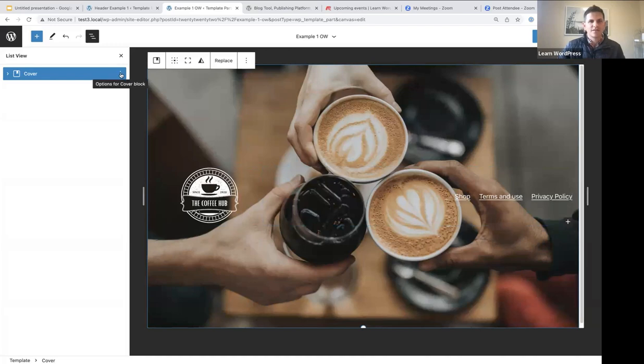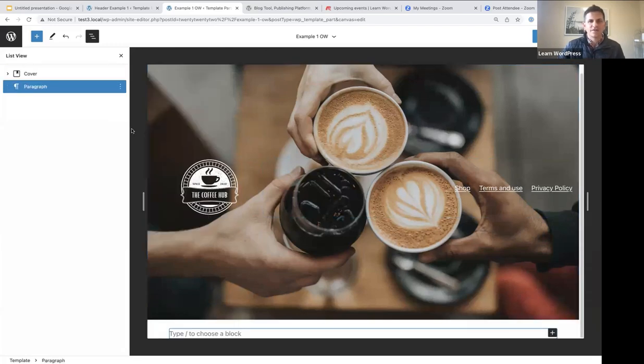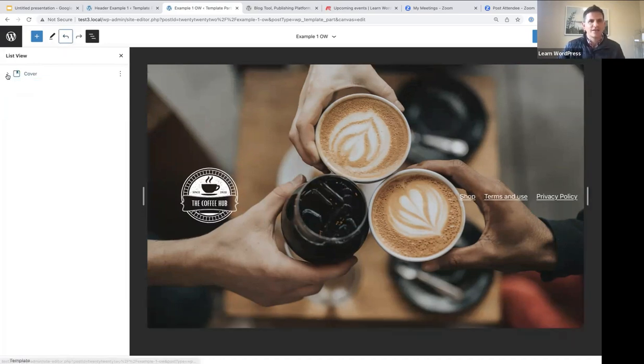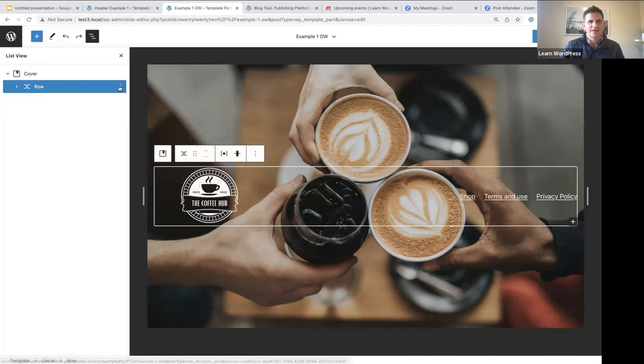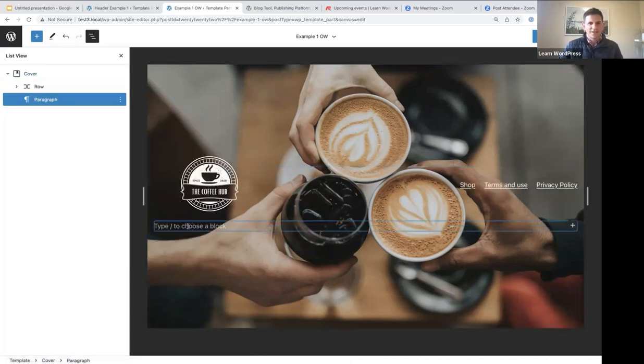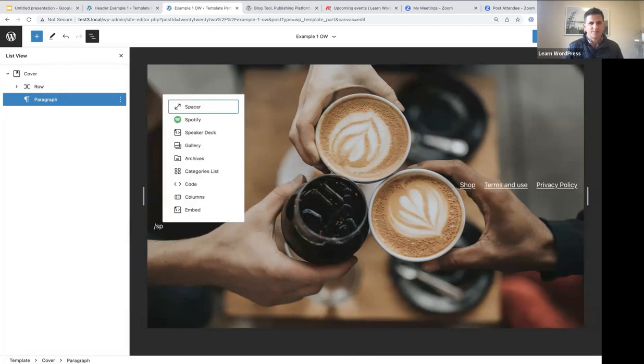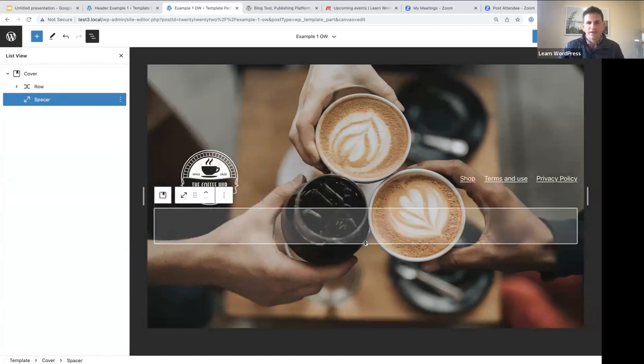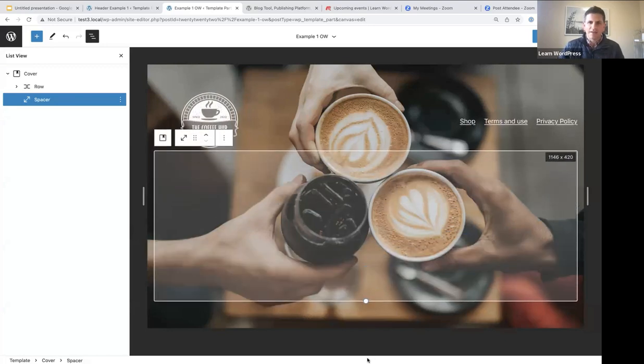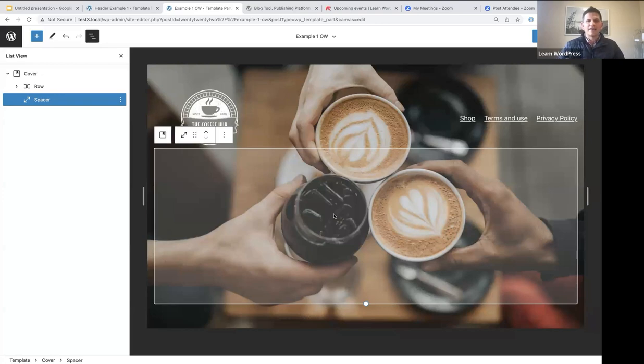So to do that, I'm going to use a spacer block. So I'm going to click on the three vertical dots, say insert after. Sorry, not that one, not insert after. I don't want it to be below my cover block. So I'm going to say undo. Let's first select my row block. Click on the three vertical dots, say insert after. And then I'm going to add a spacer block. And now I can enlarge my spacer block and the other content will push to the top of my header template part.